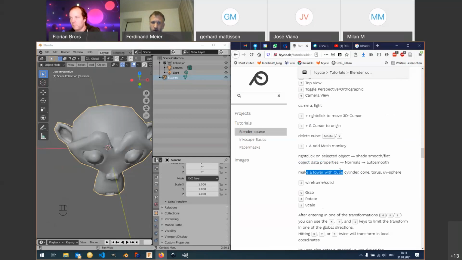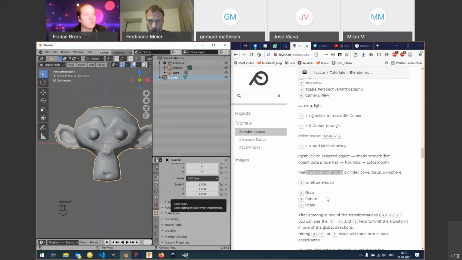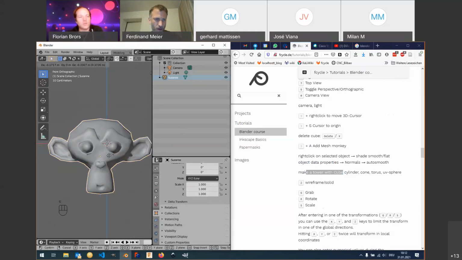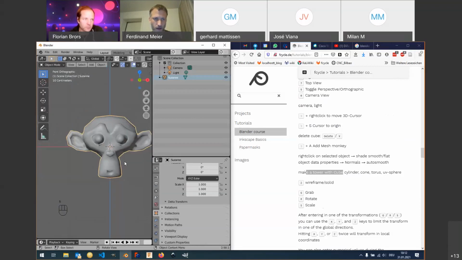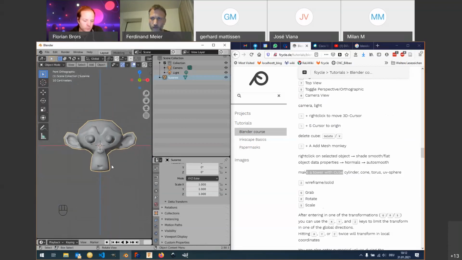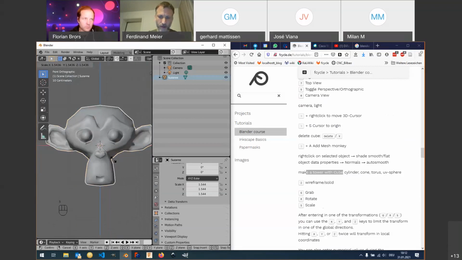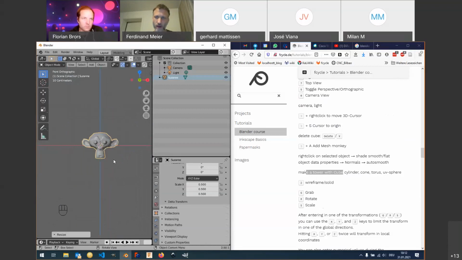And then we made a little tower where we just stacked a few things on top of each other, for getting used a little bit to the 1, 3, 7 keys. And grab, rotate, and scale. And if you write a number, let's say I hit S and type 0.5, it will be half the size. And if I hit S and type 2, it will be twice the size. Don't forget to press enter after this.